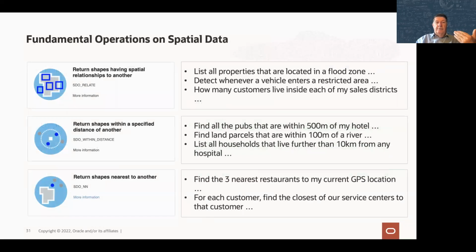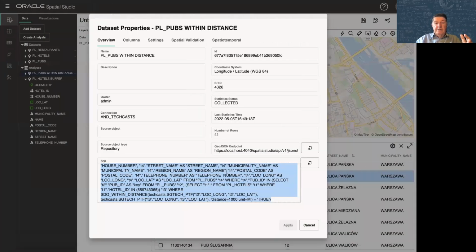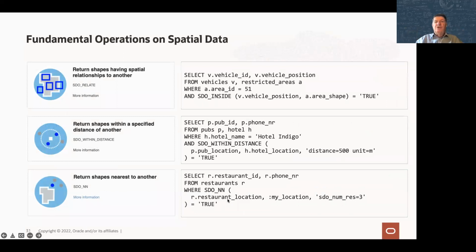And so if we revisit what we've done before, shapes having spatial relationship, that is one example. Here we look at vehicles and restricted areas, and we want to find all the vehicles which are inside that particular area. And if you look at this here, that's what we do. Now here it's actually within distance of something, but that's what we do. So we essentially generate this code for you, so you don't have to do it. Shapes within distance. In fact, that's exactly what we showed you.